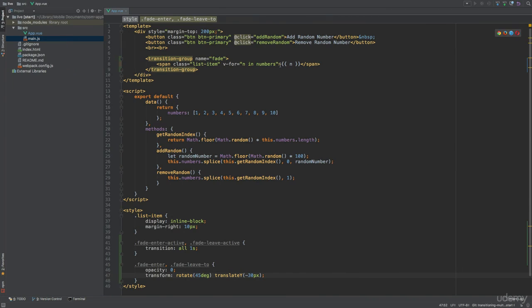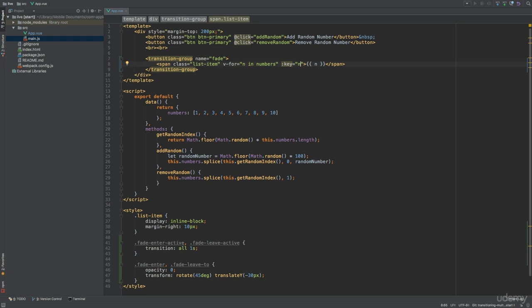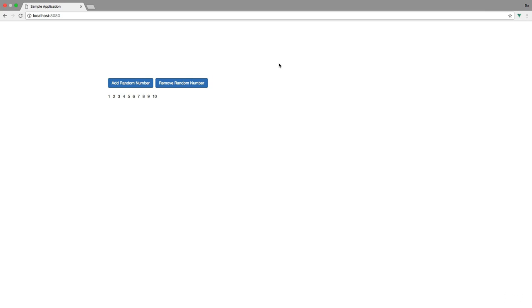So for the span element, I have to add a key attribute, and since I need to make this unique and thereby dynamic, I'll use the v-bind directive, and the value is just going to be n, matching the alias within the v-for loop. And back to the browser, we should now see the transition when adding or removing numbers.